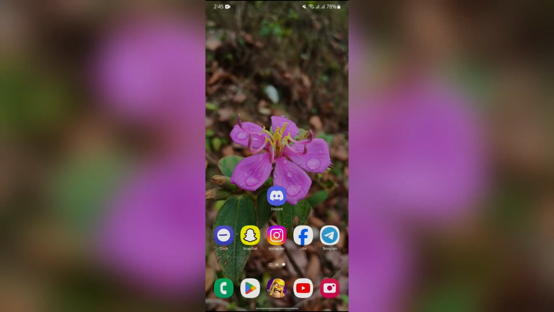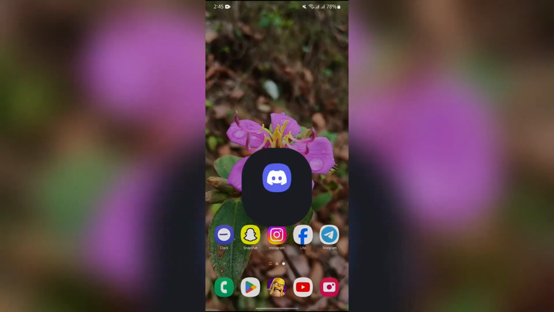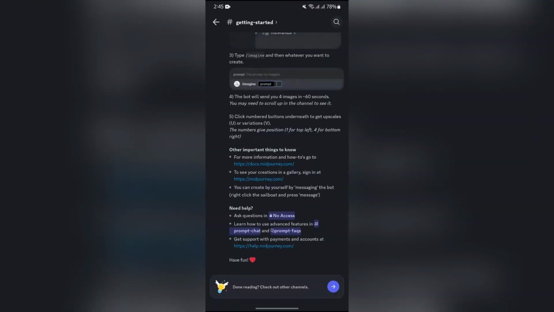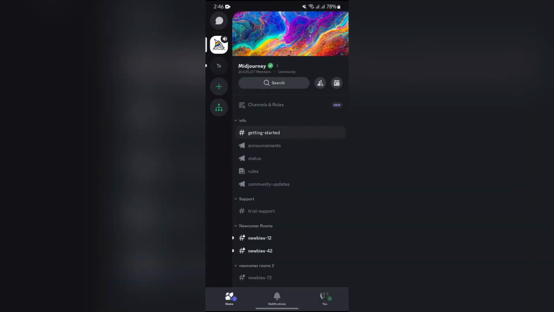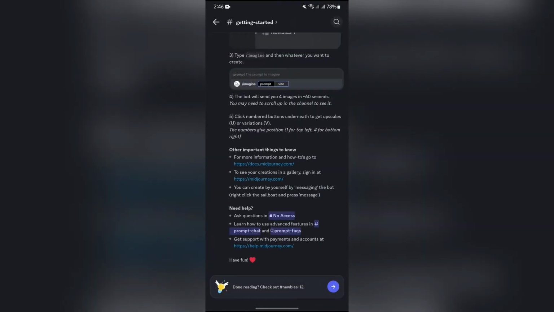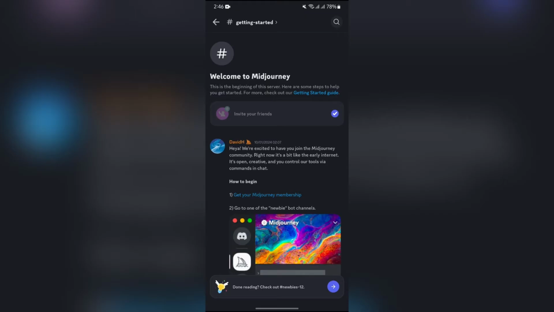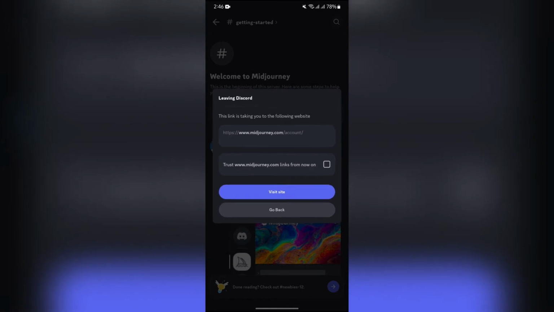In order to buy Midjourney, you just simply have to open your Discord server and in there open this getting started option of Midjourney. Now after going into this section, just simply scroll to the top and you will get this get your Midjourney membership option. Just simply tap into that and then tap to visit site.